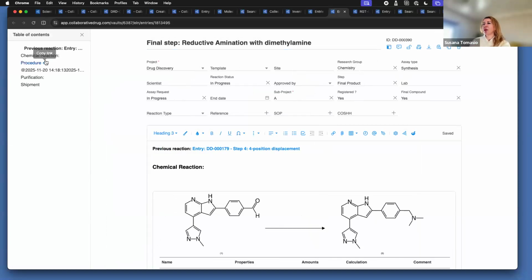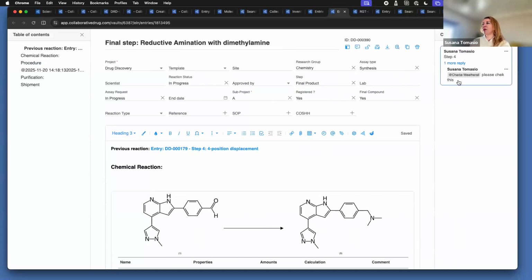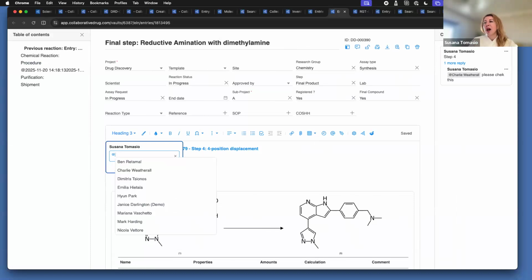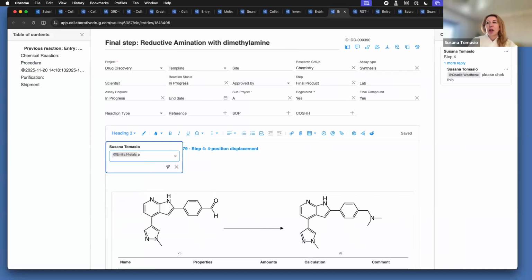We have the table of contents here. We are able to add comments using this button and alert users. So maybe I can add another comment. With the add button, I can alert a user, and maybe we are just asking them to please check a particular section. Then when we click send, the user will receive an email with a hyperlink to this experiment.